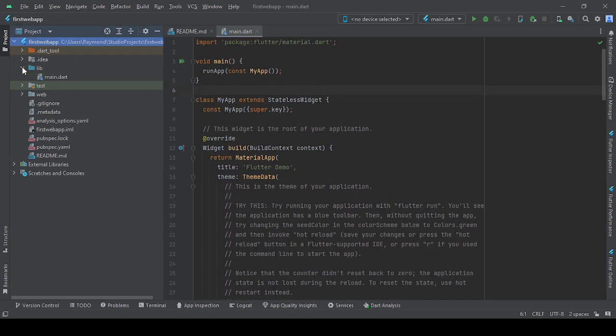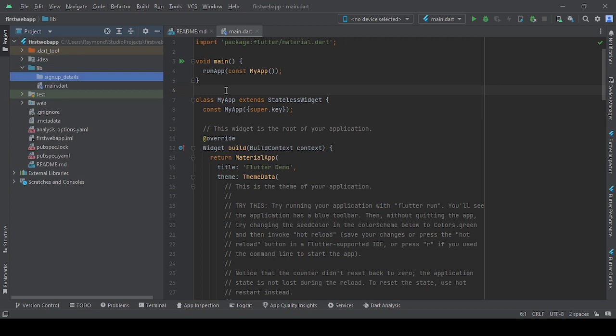In terms of the lib, this is where you're going to be storing your main code. I'd advise you to create a directory: just right click, new, then directory. Here's where you're going to be creating, first, maybe your login screen, or maybe the sign up details; you'll be storing them there. But first we'll want to come here at the side of the main project.